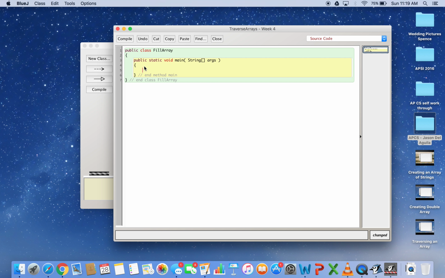I want to create an array of integers, but I'm going to do it in a different way. So I'll say int, I'll create my array. I'm telling it it's going to hold integers, and I'm telling it it's also an array. And then I'll just say numbers.